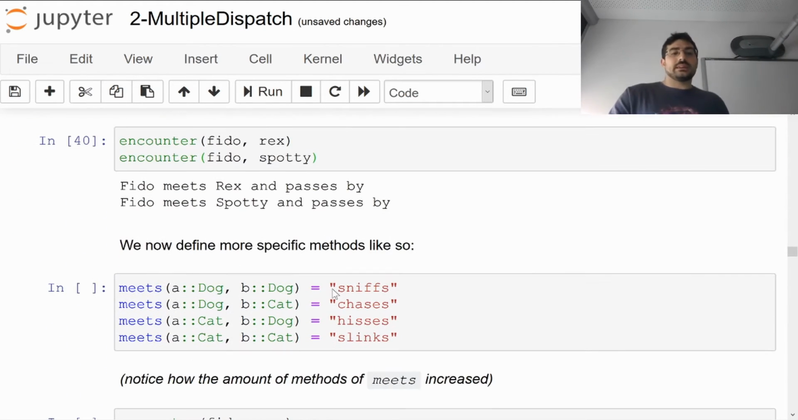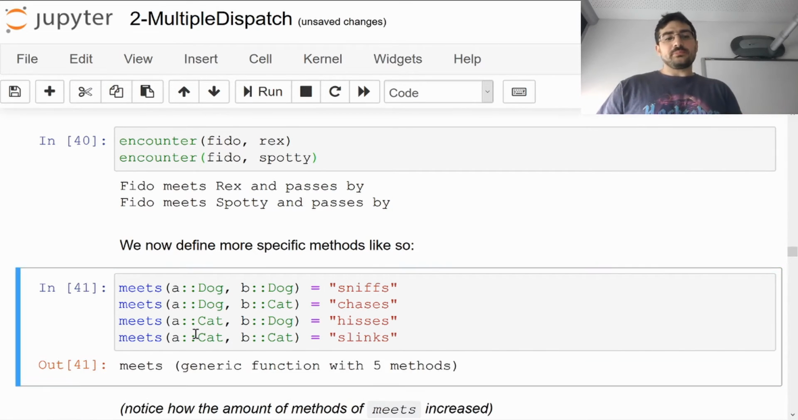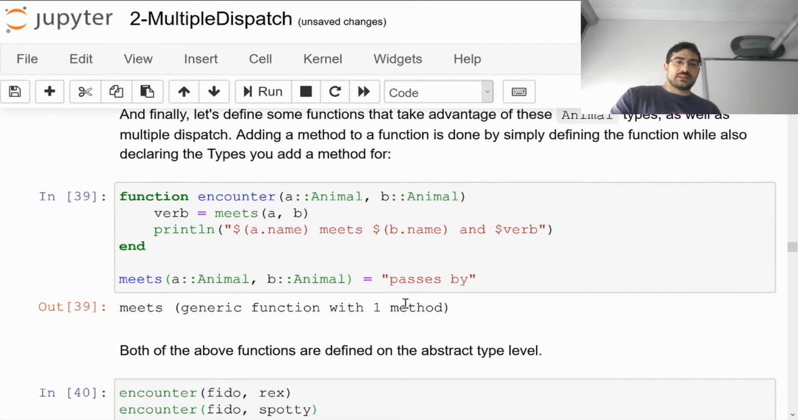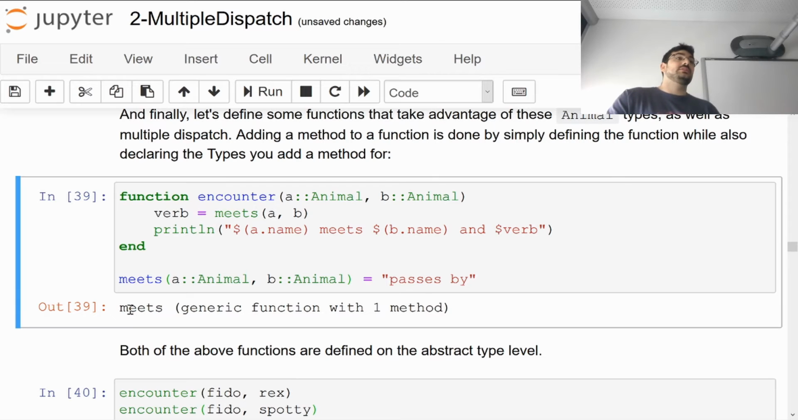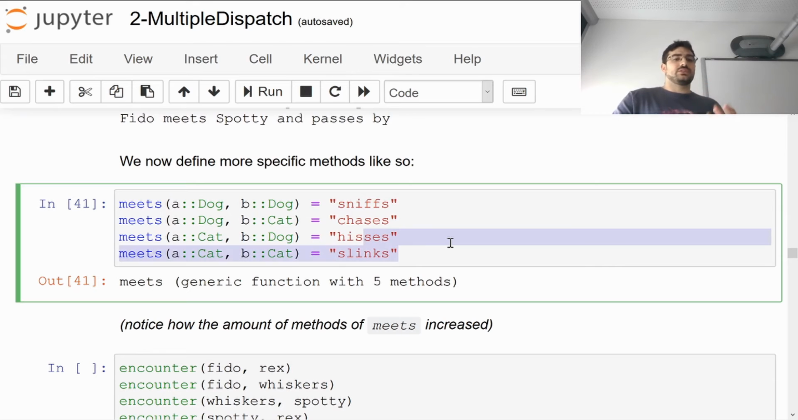For example, what I do here is I add 4 new methods to the function meet. I add a method where the first argument is a Dog and the second argument again a Dog, all the way down until I have the second argument a Cat, and the first and the second argument both to be a Cat. And what you will notice is that Julia says, okay, this is a function meet, and it's a generic function with 5 methods. If you observe this above, the first time I defined this function, it only had 1 method, this one. But now it has 5, because it has these 4.